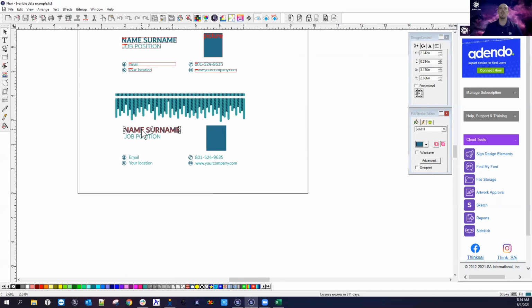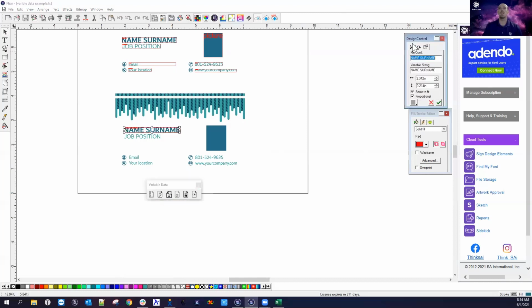So I'm going to click on the text. I'm going to come up here to my variable data toolbar, and I'm going to click convert to variable data. So I'm going to pull this toolbar down here just so that it's easy for you guys to see which ones I'm clicking on in case my camera gets in the way up there. Convert to variable data. Now, when I do that, Design Central changes a little bit.